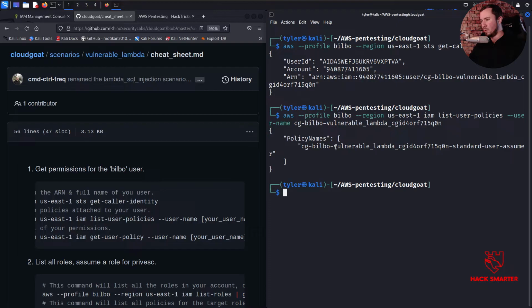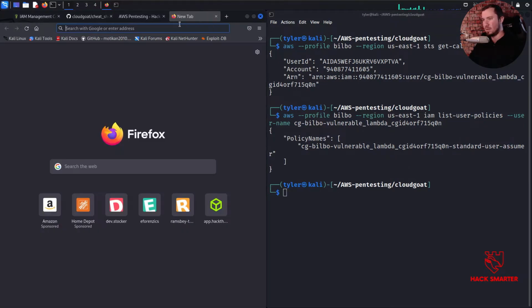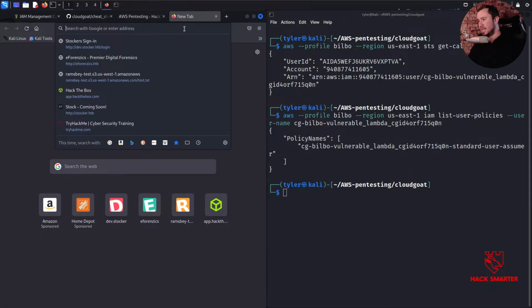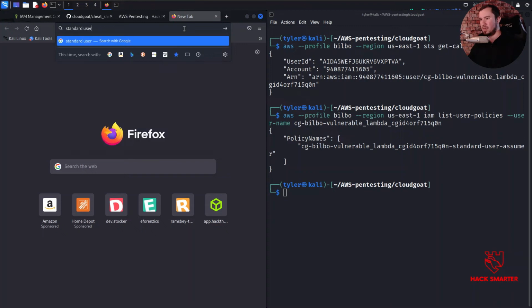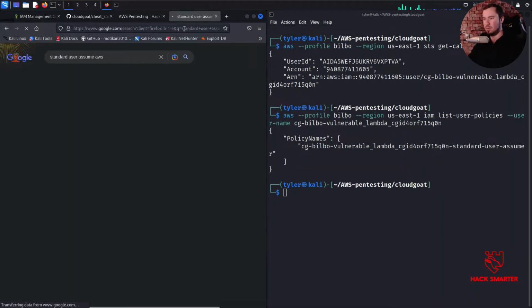So we can see this policy name, this vulnerable lambda, and we have this standard user assumer. So we can assume some type of role. Anytime you encounter something that might be a little bit strange, let's just look that up, right? So if we look at standard user assume AWS, let's just see what comes up.